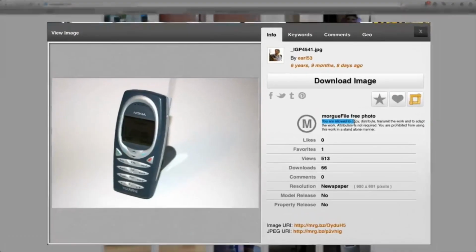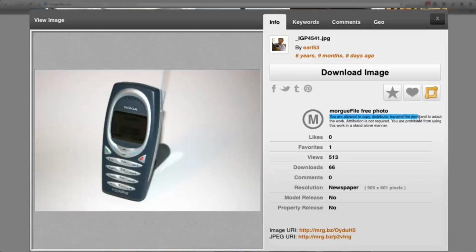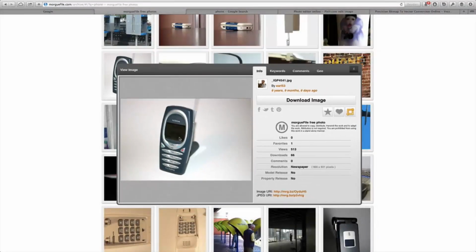You're allowed to copy, distribute, transmit the work, and to adapt the work. Attribution is not required. You're prohibited from using this work in a standalone manner. So essentially, you just can't resell this image, but you're allowed to copy it, distribute it, transmit, and adapt the work. So that's exactly what I'm going to do.